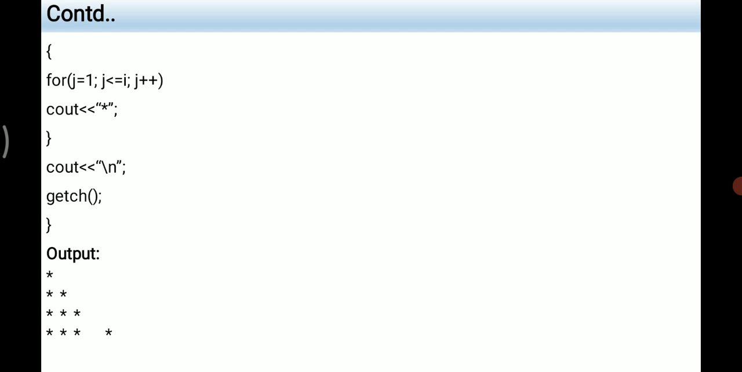If this statement has been evaluated to true, then we have the output statement, that is your cout statement. We have the asterisk symbol. Next we have the closing braces. Then we have cout, that is \n. \n is nothing but it is for the next line that we use. Then we have your getch.